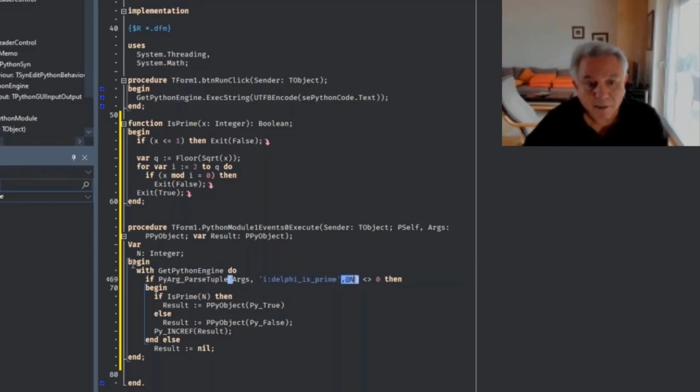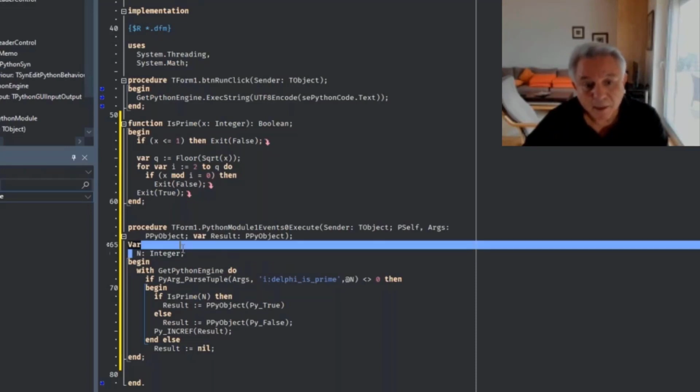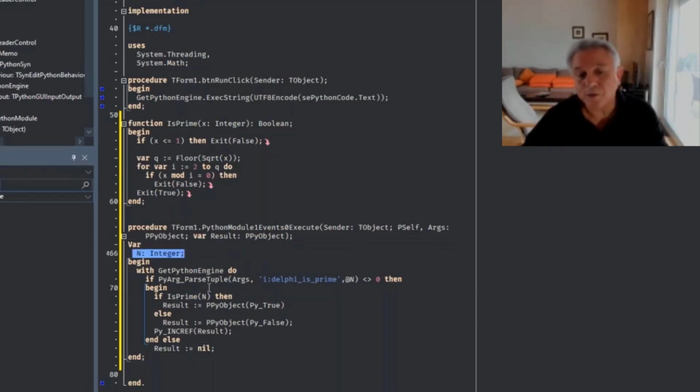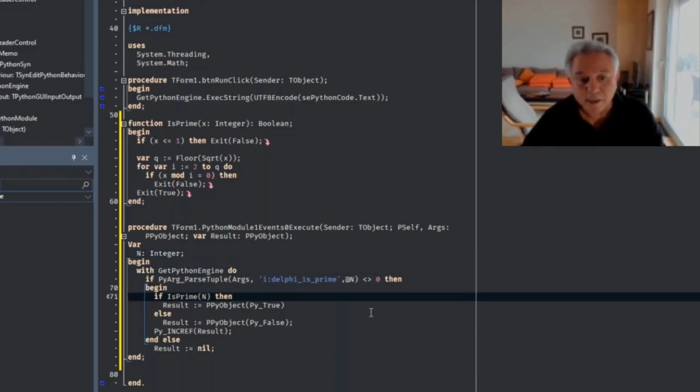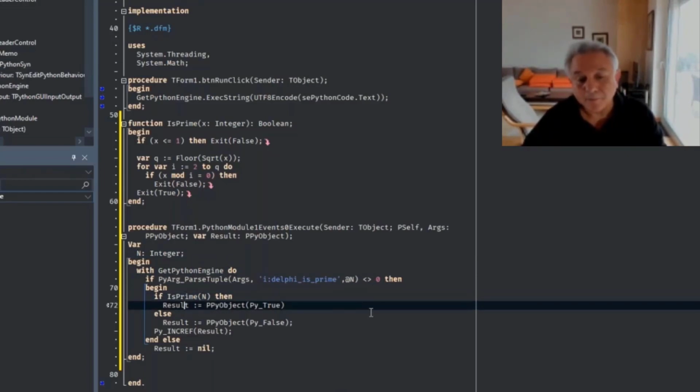The address of n is this number, an integer. So after calling this function, if everything goes smoothly, we're going to have the integer argument of the function in the n variable. Then we call is prime with n, and then we need to return a result.